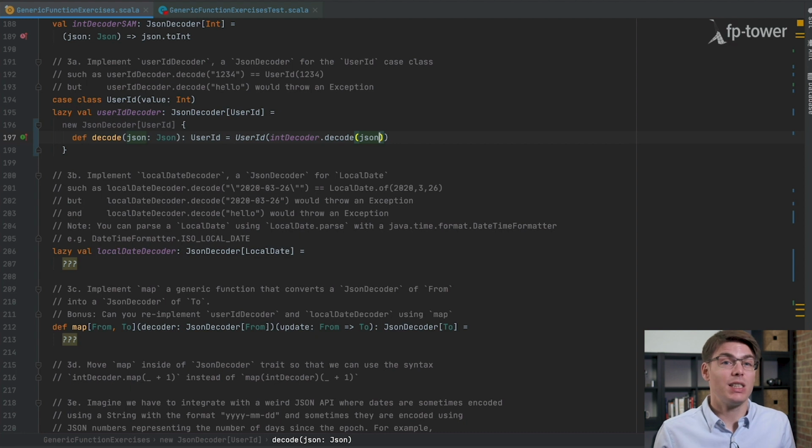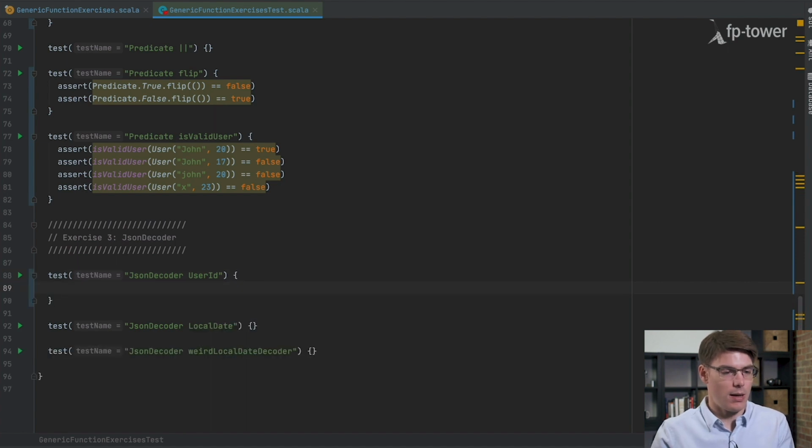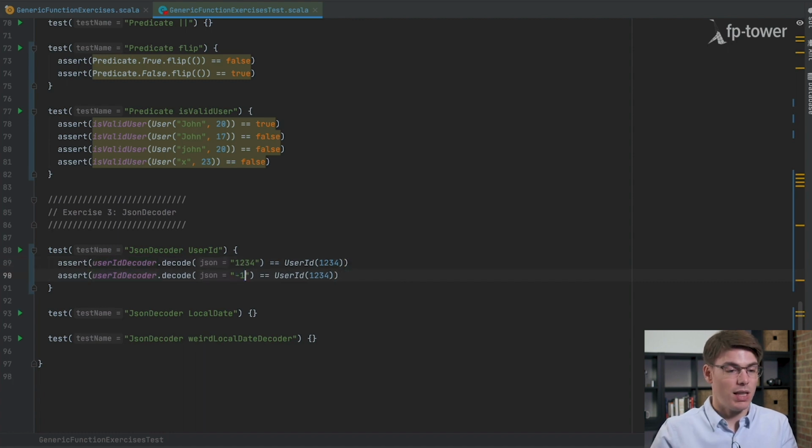Okay, so now how do we test this JsonDecoder? As usual, we can write a couple of test examples. So we could say userIdDecoder.decode, and if we pass the string 1234, we would expect to get back a UserId 1234. Let's convert this into an assertion. Then we might also want to test with a negative number just to check that the negative sign is parsed properly.